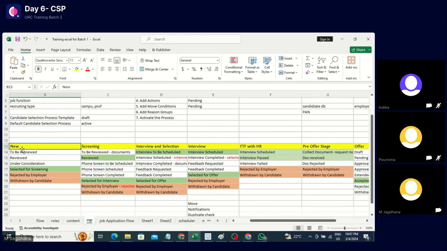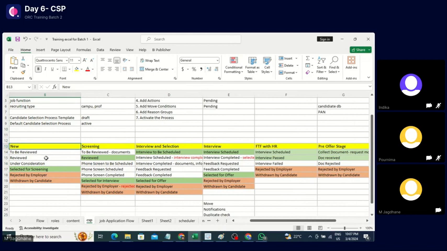On that day, we saw how to create these phases, but there were a few configurations. Whenever a candidate applies for any requisition, or a new candidate enters into the system, the phase for that candidate is always the new phase. It depends on client to client. If you want to rename this particular phase, you can do that, but this is the first phase whenever a candidate enters into the system.